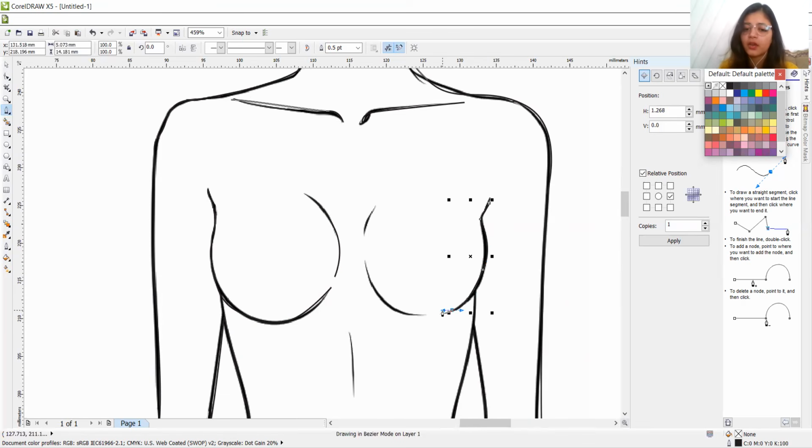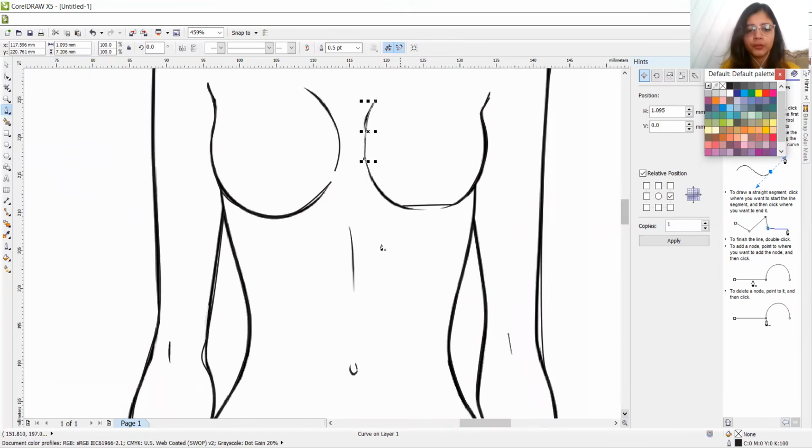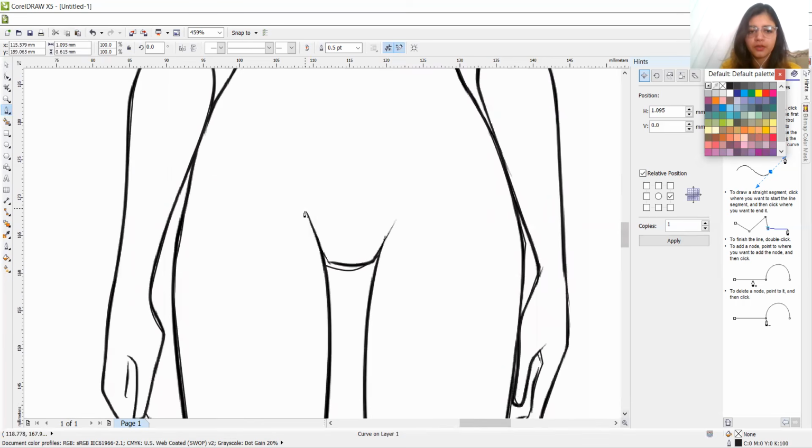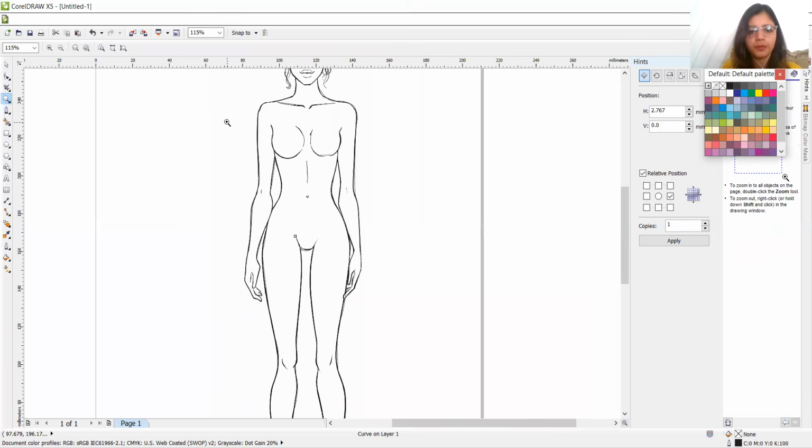These detailings in a croquis are very important, like the collarbones, the bust area, the crotch area, because this is the actual beauty of a croquis. So we always have to keep this in mind, that we should draw each and every detailing of a body. And here is a crotch point, so let's just draw this too. And I think we are all done here.